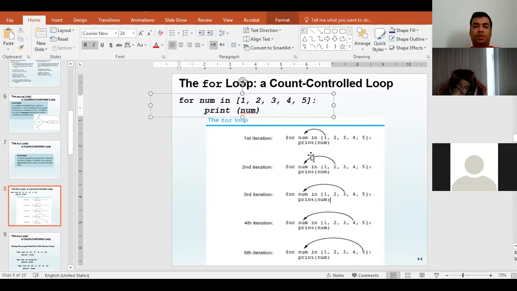Second iteration, two will go there. Third iteration, three will go there. Fourth iteration, four will go there. The fifth iteration, the five will go inside the num.